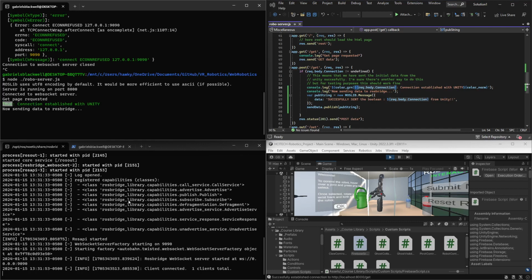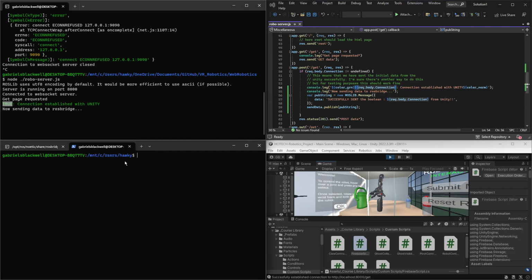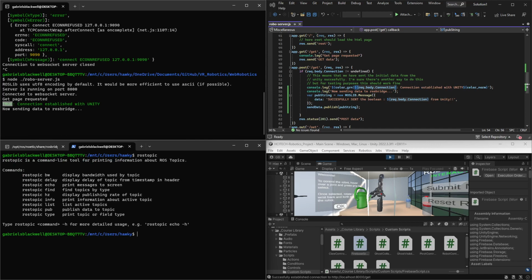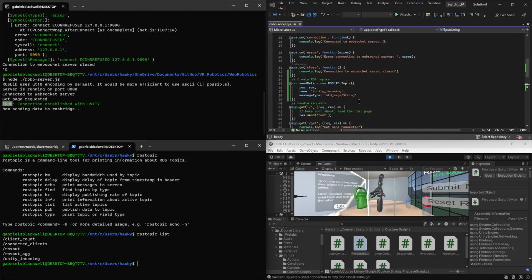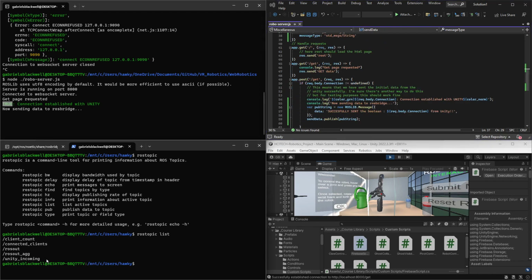Now we can open up a terminal. This is anywhere, of course. So we're going to go rostopic, and rostopic has a couple of different options. We're going to use rostopic list, and this is going to list active topics. I have created this topic in here called Unity incoming. And now that this data is sent, this topic has been established, so you can see that this topic is now actually running.